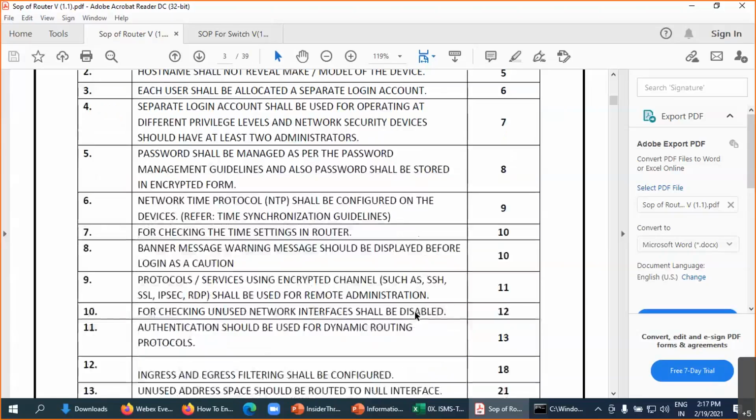Banner message: a warning message should be displayed before login as a caution. One more thing, MOTD, the message of the day, and the banner, both will be displayed and both will be configured at the time of login, whether you are logging into a server or a network device. It should display what kind of device this is and how they can access that device.